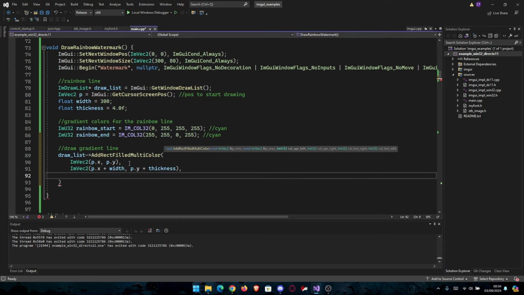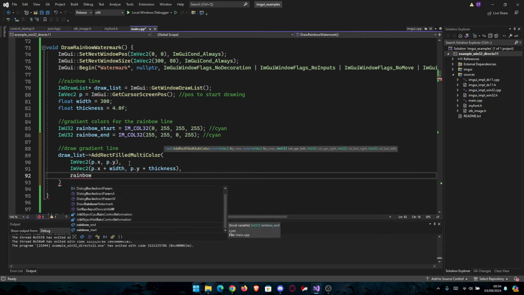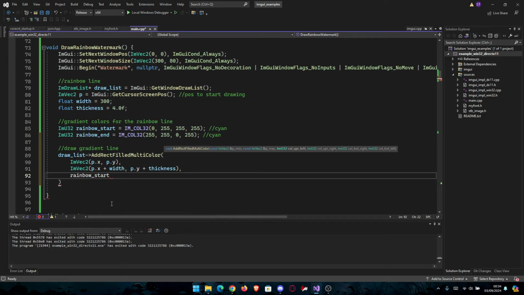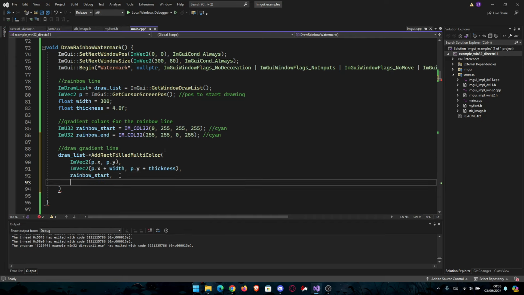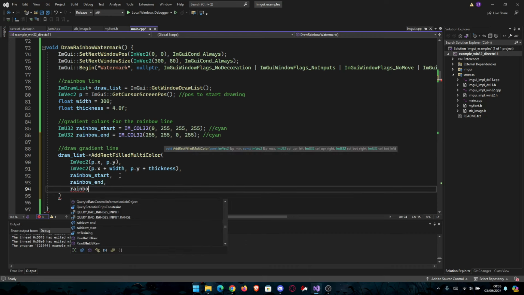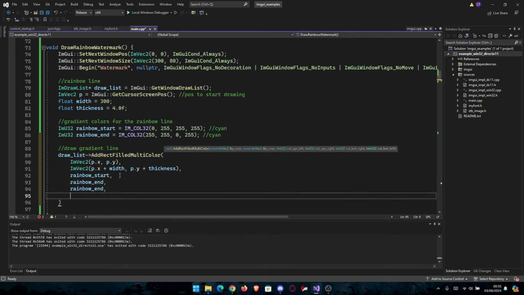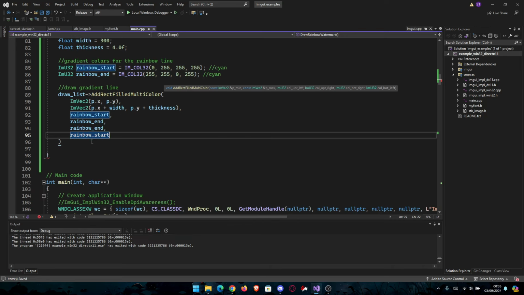Going forward, we need the color, so rainbow, this is upper left, upper right, bottom right and bottom left, so you can actually use 4 types of colors, which I'm just gonna use 2 variables, so I'm just gonna put rainbow start and then rainbow end, and then again rainbow end, and rainbow start. Okay, now we have the gradient line.